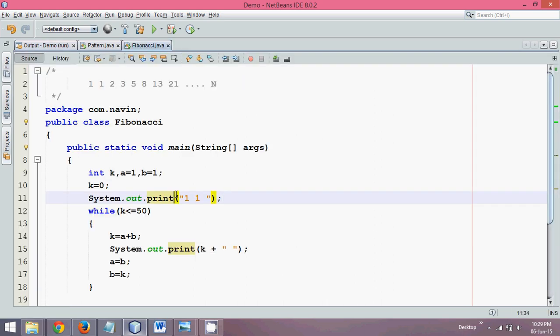Since we are checking first and then adding the value, that's why it is printing this way. It is going beyond 50. So you can also check with an if condition and then print it. But that's the way we do it. So this is how we have to print.